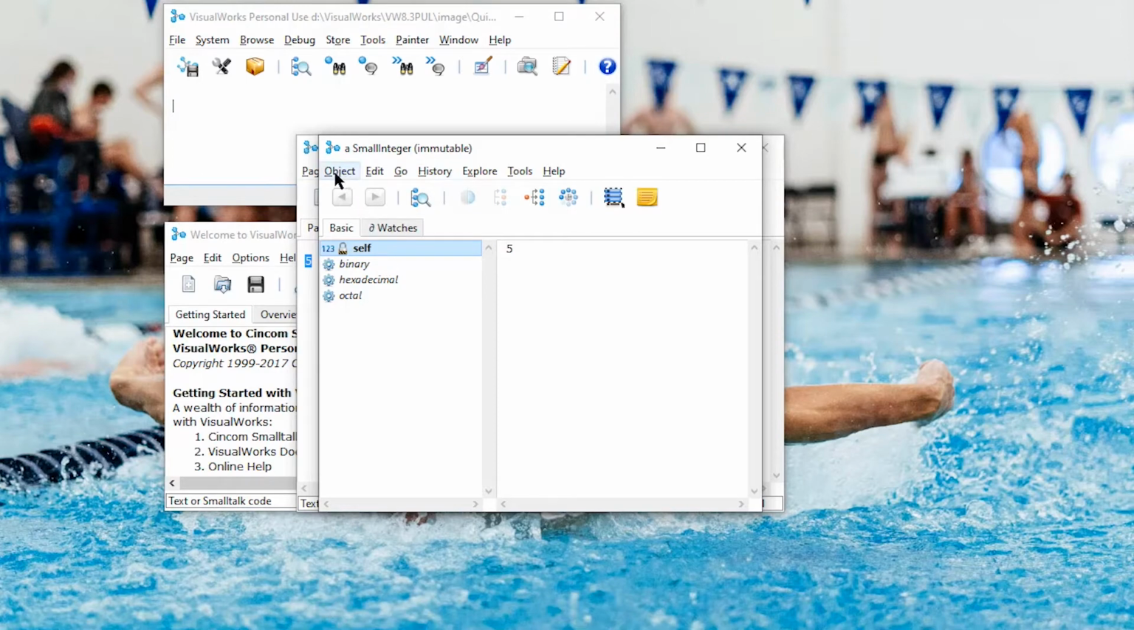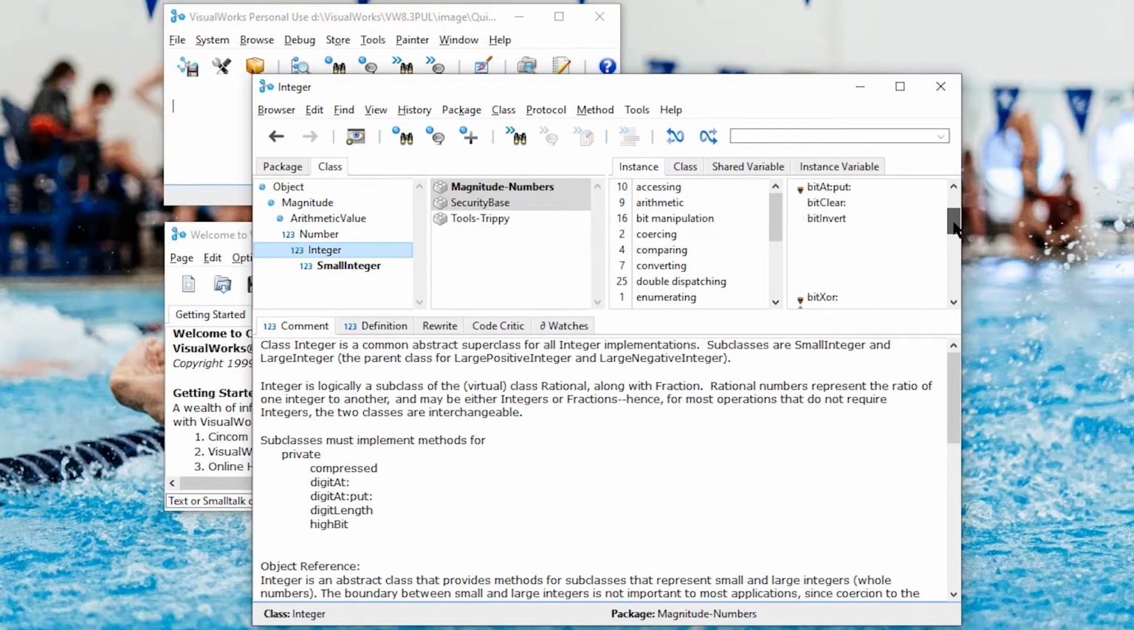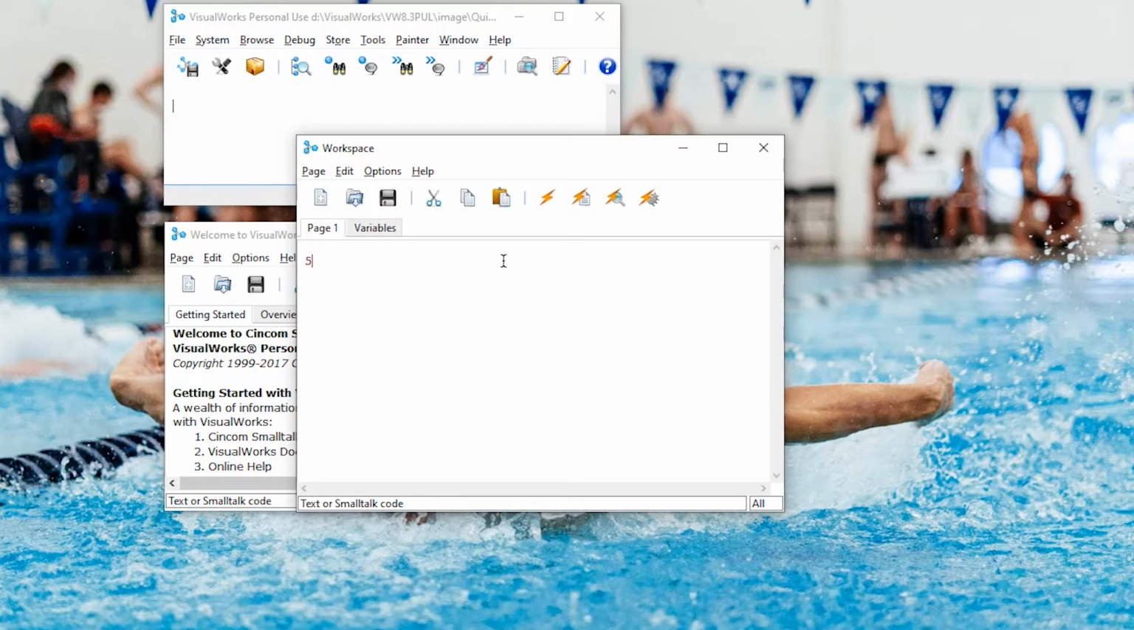So also, I can go right here and say object, browse. This will bring me to the browser, which we'll cover in its own video, and I can see all the messages I can send to it right here, small integer, as well as the many messages that small integer inherits from integer and number, arithmetic value, etc. So that's an object, and I can send an object a message.